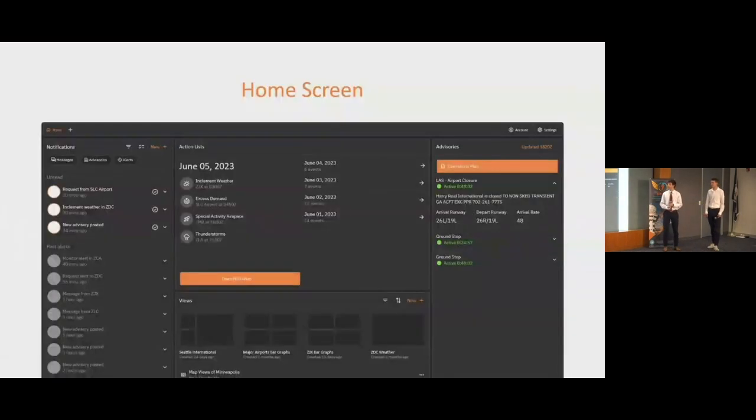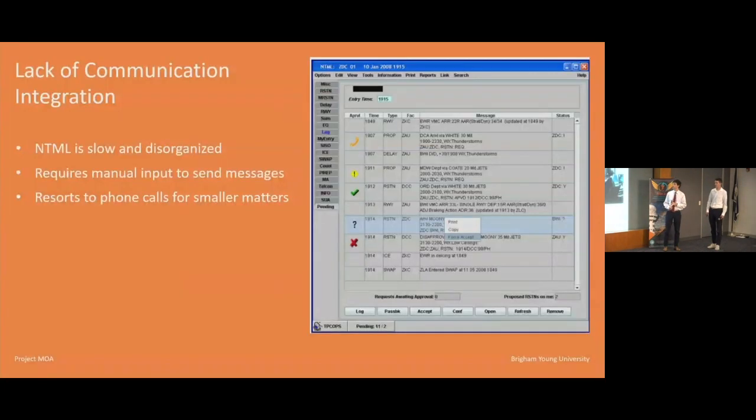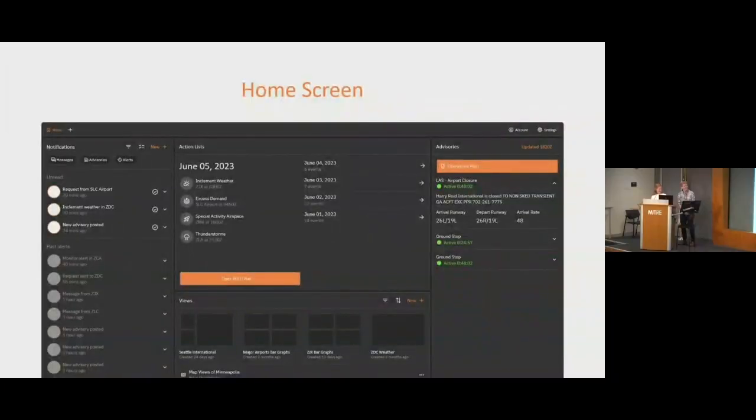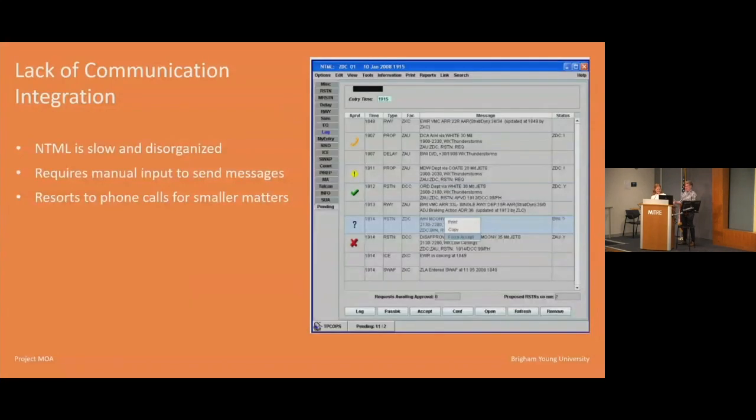One of Jean's frustrations is the lack of communication integration in the current system. She finds the system slow and difficult to navigate as information is disorganized and alerts are hard to find. The system requires manual input to send messages and resorts to phone calls for small matters that can be easily solved. Overall, the system is inefficient and tedious.